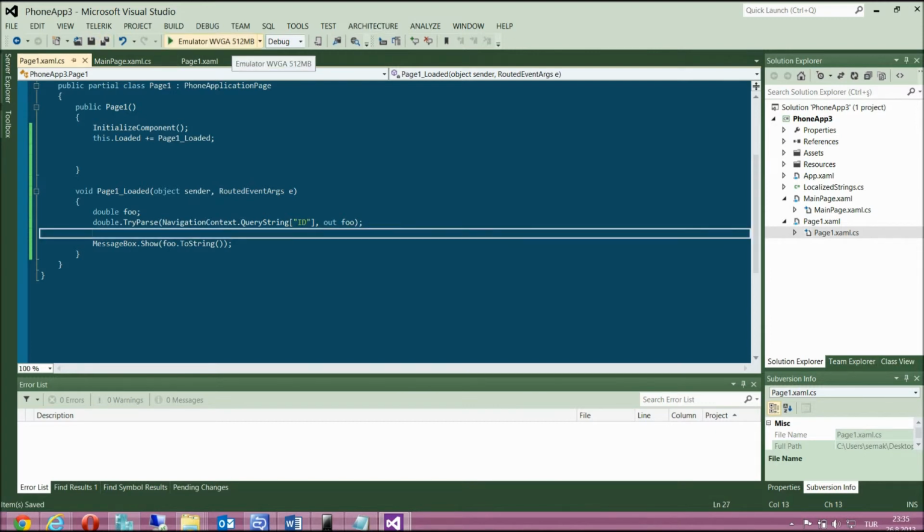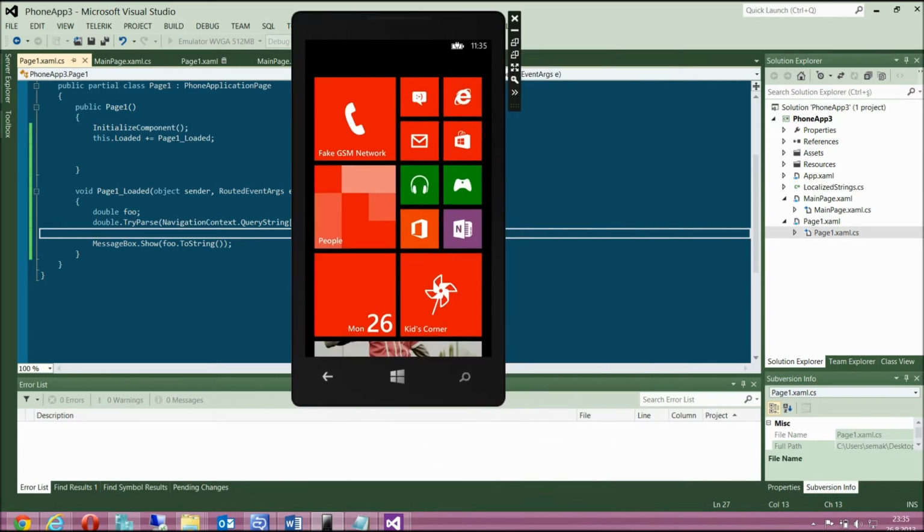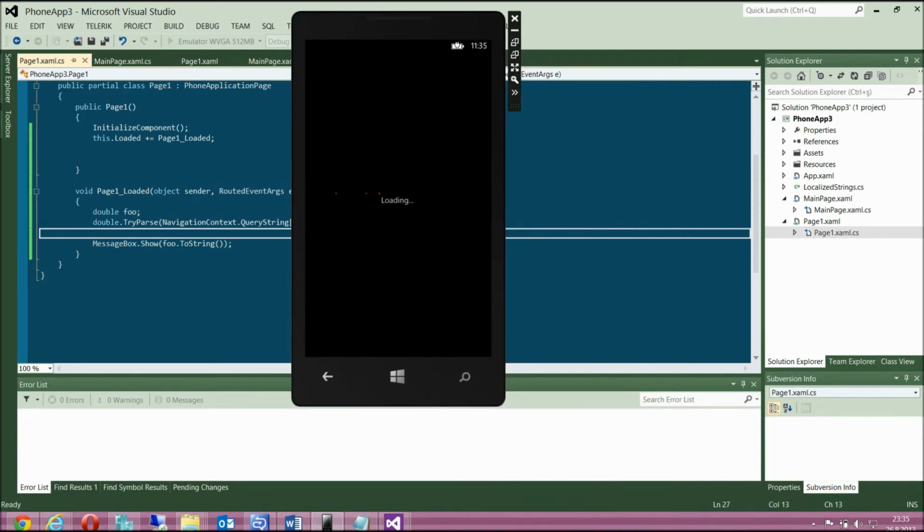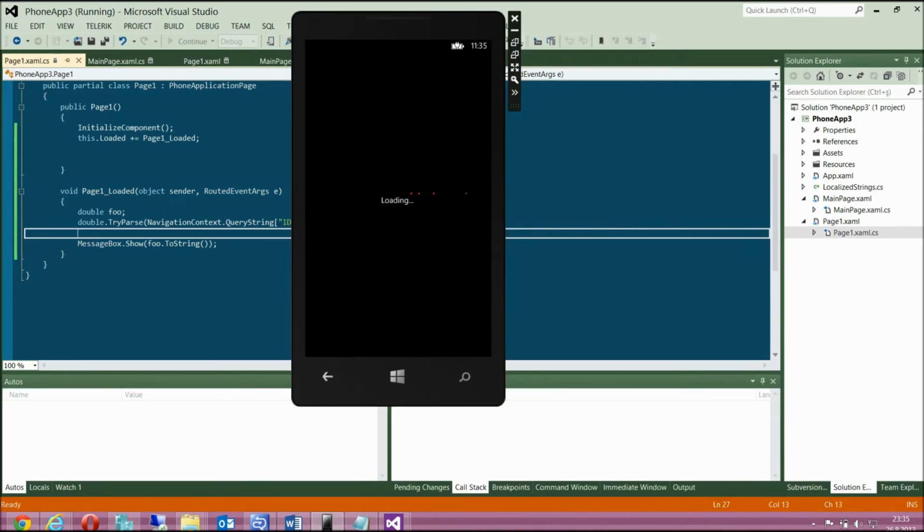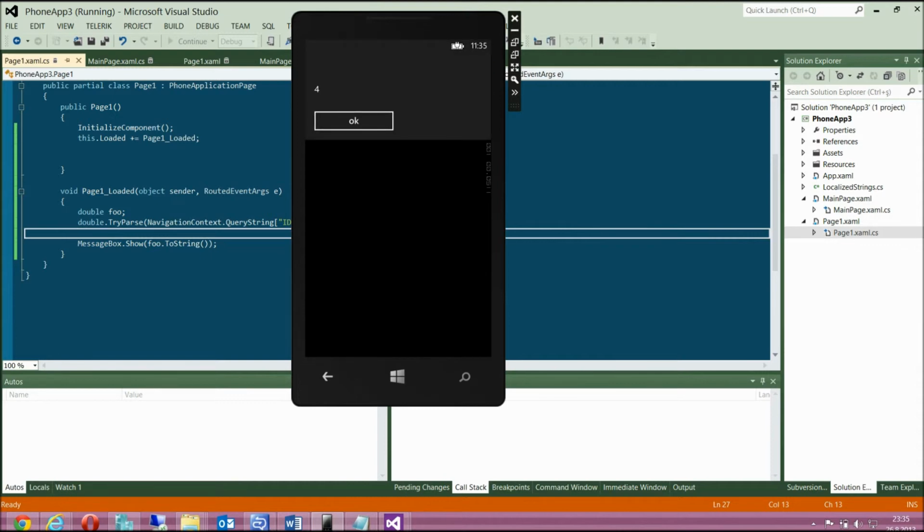Let's try with this. Just starting the emulator. I think we will see it correctly now. We are on Page 1 and I'll tap the button. Yes, we can see the number 4.